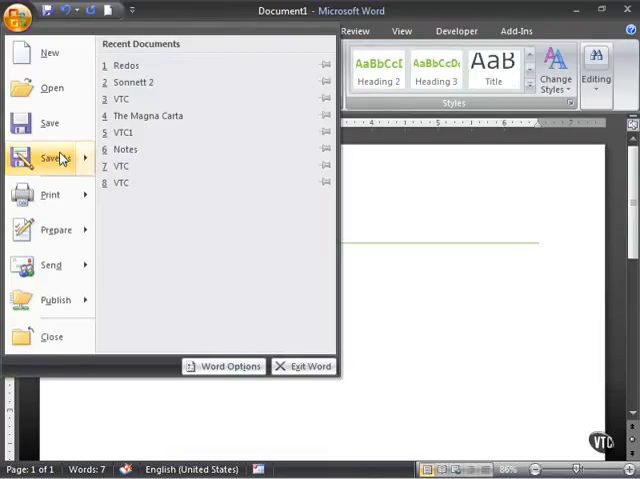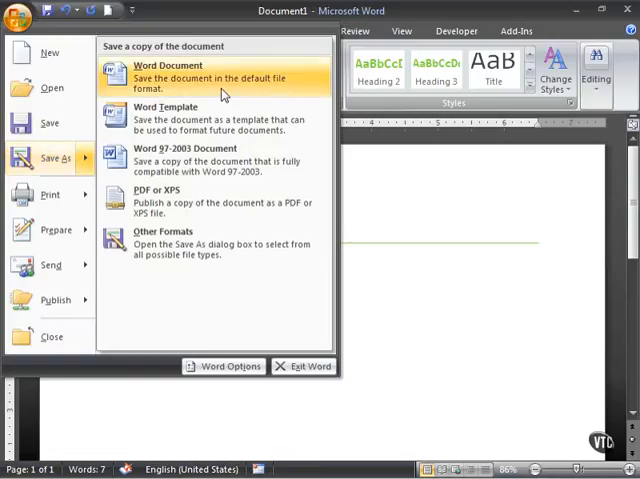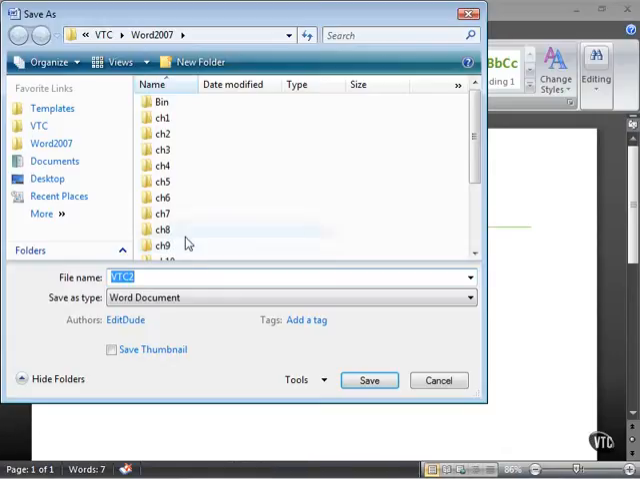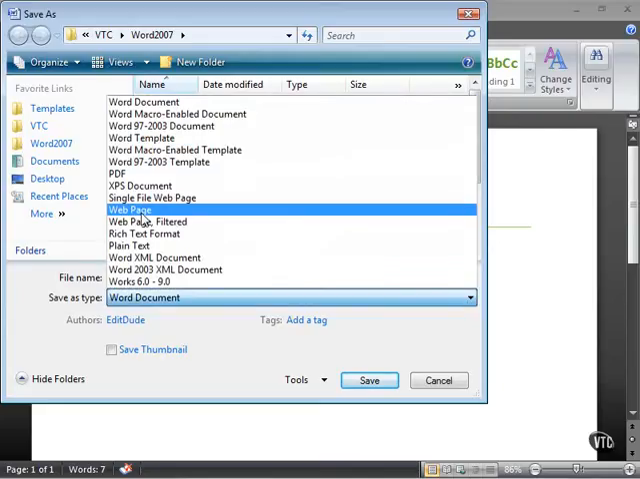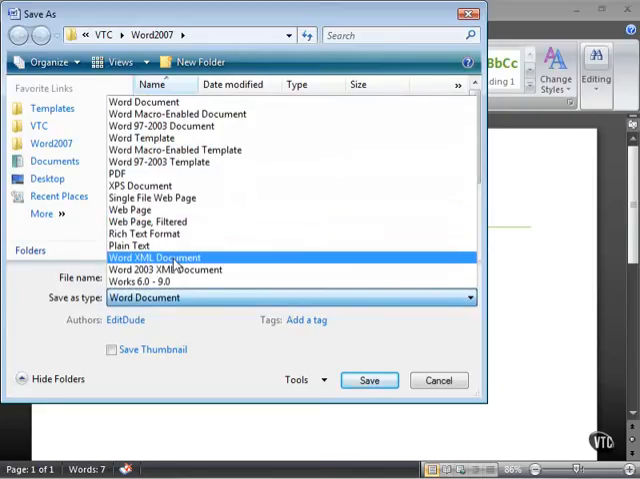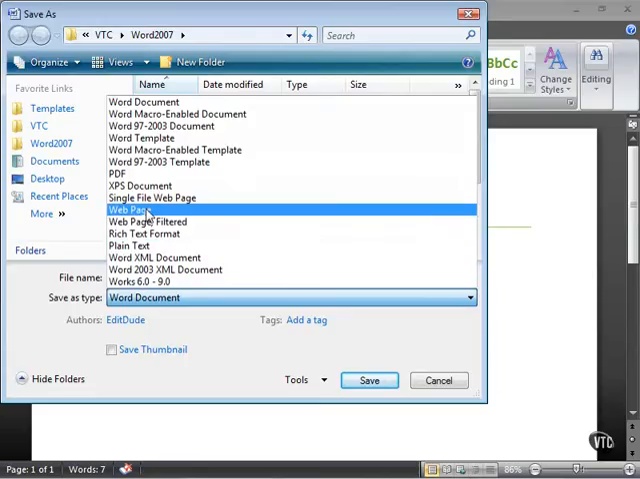And you can go to the Office button, and using Save As, you can obviously save as Word document, a DOCX, 97 through 2003, DOC, a PDF, XPS, and then other formats bring up a host of other options that you have. You save as type Word document, but you can also certainly save as a web page, rich text format, a Word XML document, and so on.